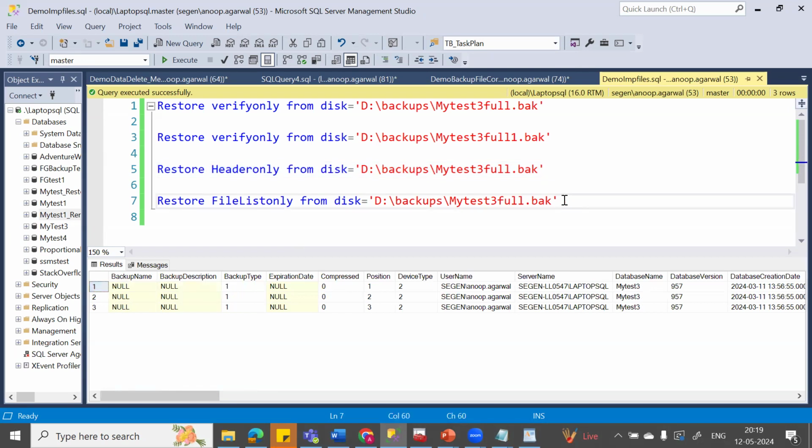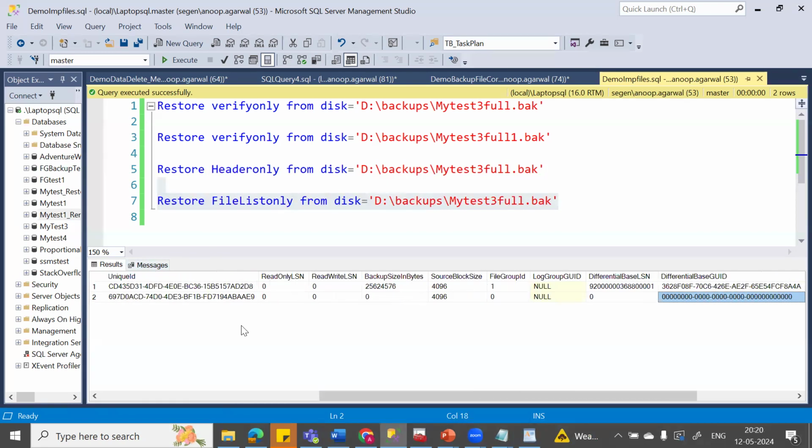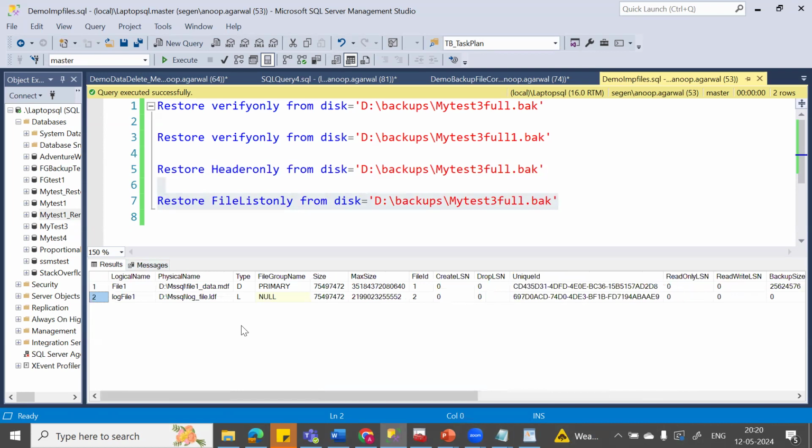And there is one more command. This is the file list. This will give you the physical file name and the logical file name of the database that you were backing up. This is what you could actually use to do a restore to a new location. So you could just do a move, keep this in there, and change this. Or you could use this restore Genie script. That is another one. So these are the three commands I wanted to show. Basically, you could use them with restore. So yeah, that's about them.